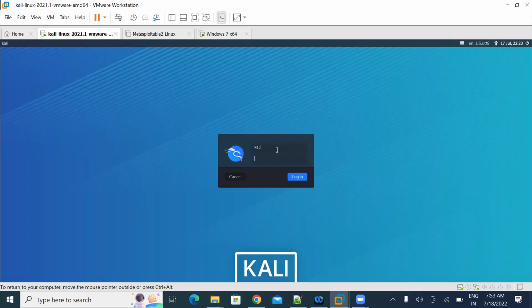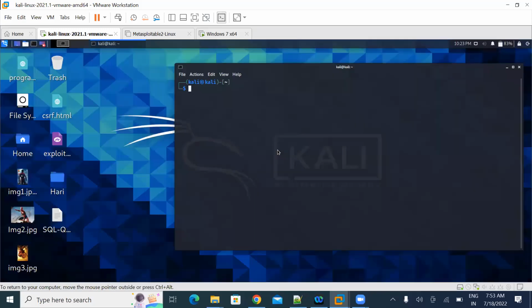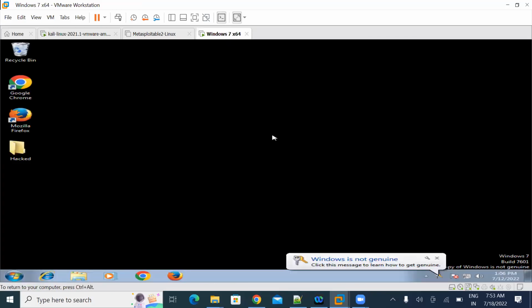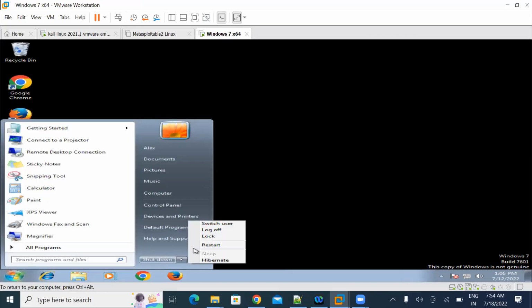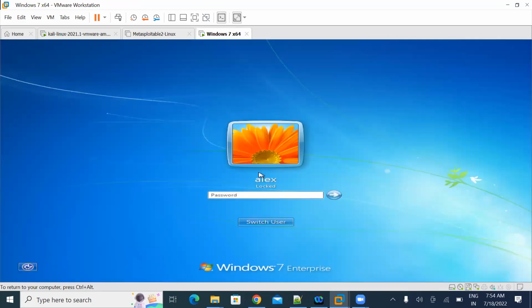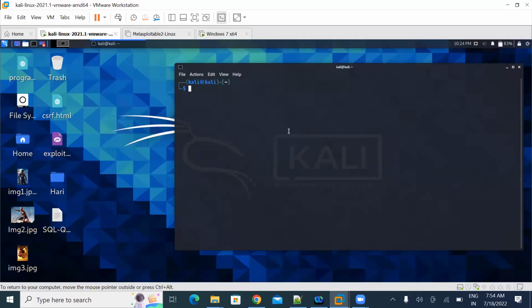Log into your Kali Linux. Then you have the Windows 7 system ready. Assume you don't know the password. There is a Windows 7 system and you don't know the password. Kali Linux is there. Nmap tool, I'm going to discuss it later.